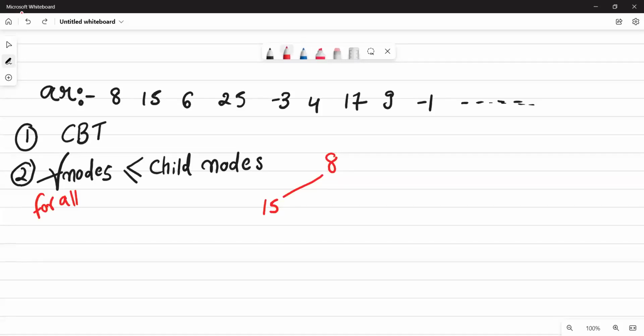Okay, now we will see 6. When 6 comes, following the CBT property, it should come on the right hand side of 8, right? Then if you notice the property now, the child node is smaller than the root node. Getting it? So for this purpose, we are going to interchange them. Here 6 will come and here 8 will come. After this, 25 will be inserted over here.